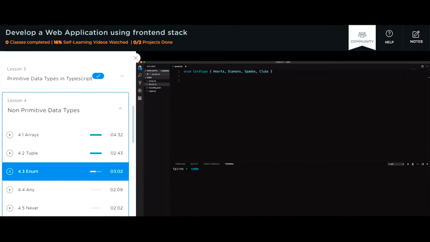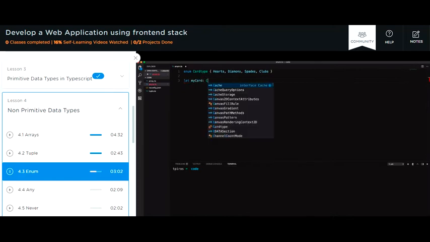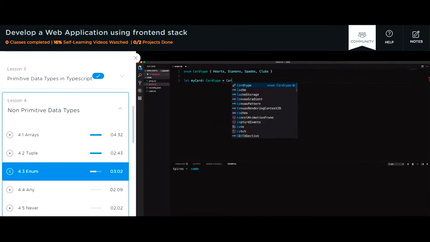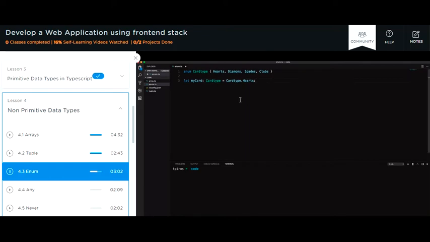We can then create a new variable, specify CardType as its data type, and we can call CardType dot hearts, for example. Now, enums begin numbering their members starting at 0. So in this case, hearts will have index 0, diamonds has index 1, spades index 2, and clubs index 3.